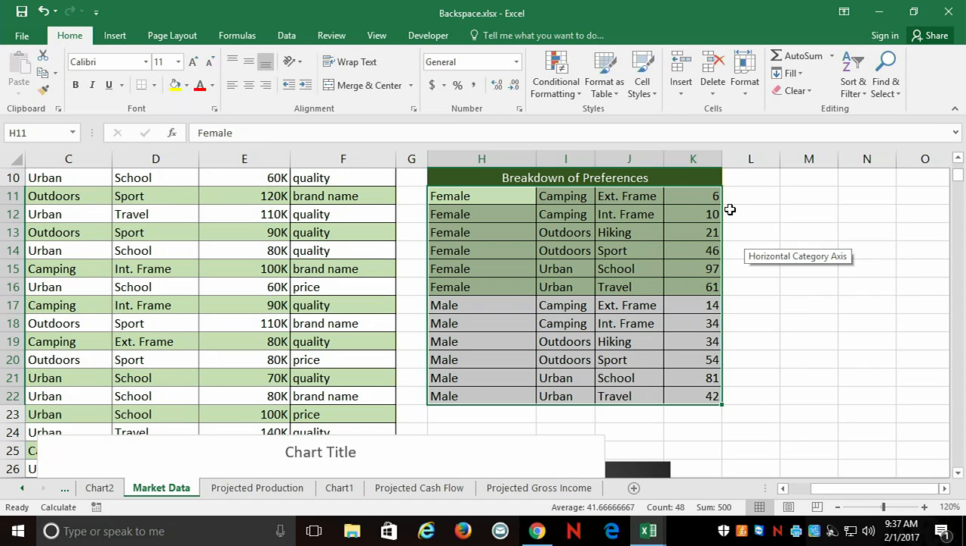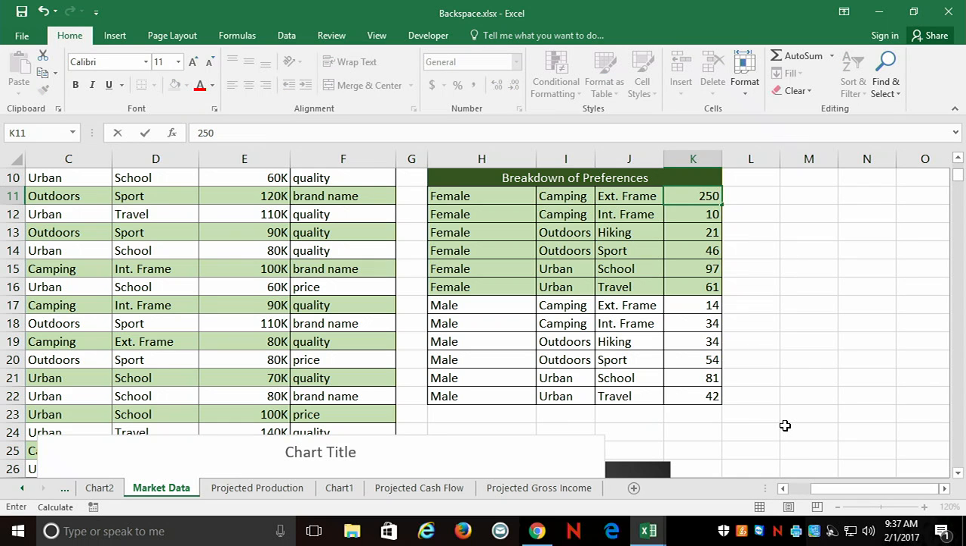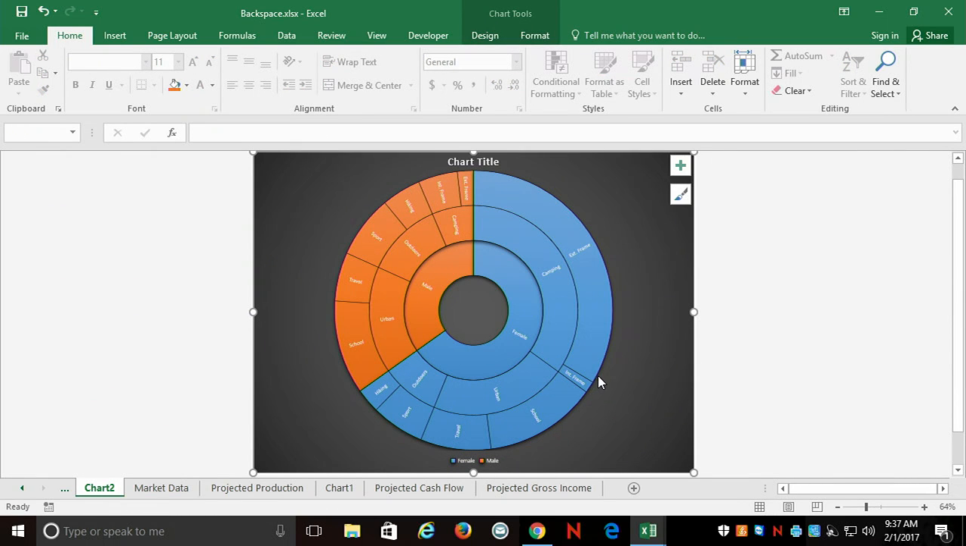So let's make the external frame an outlier. Let's make it like 250. That's the female external frame. Okay, so now we see, because female now has a lot more values, this ring becomes bigger. External frame was in camping, so that becomes bigger, and the external frame itself becomes bigger. Does that make sense? So it's kind of like pie charts buried in pie charts.